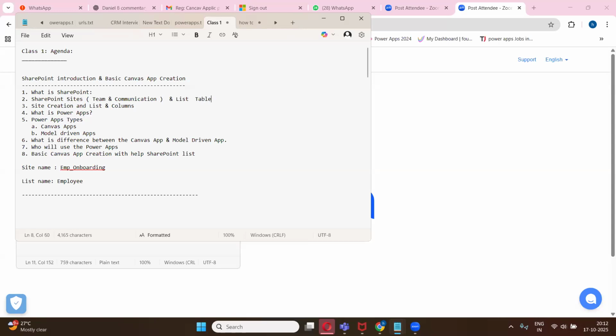That is one of the uses. The second use of SharePoint is to store organizational documents as well. Not only does it store data at the table or list level, it is also used to store organizational documents like Excel, Word, PPT, CSV and so on. That is the second usage of SharePoint.